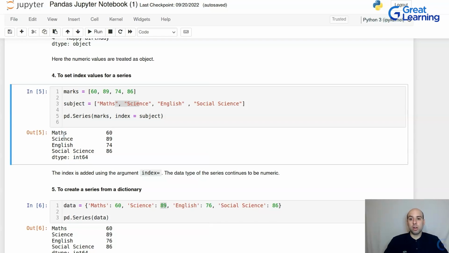This comes in handy because if I have to refer to a specific element of the series, for example, English, I don't have to remember that it is position 2. I can just call it with the name itself, which is English.